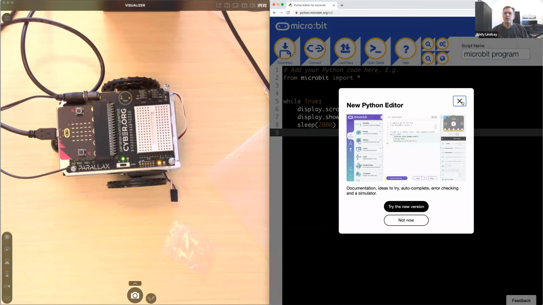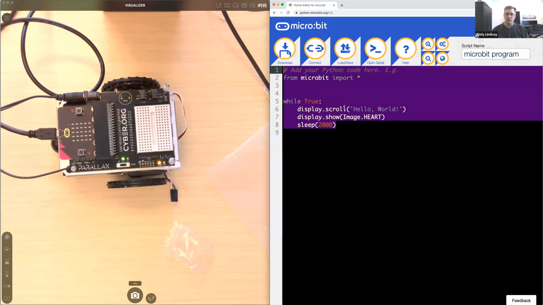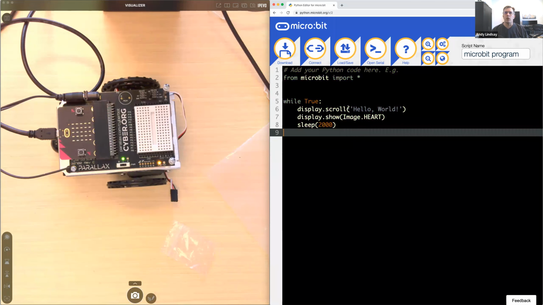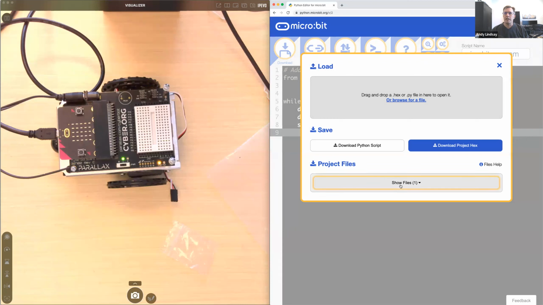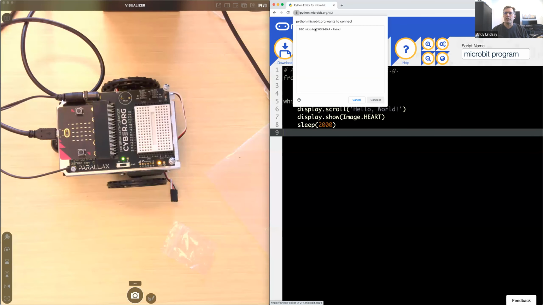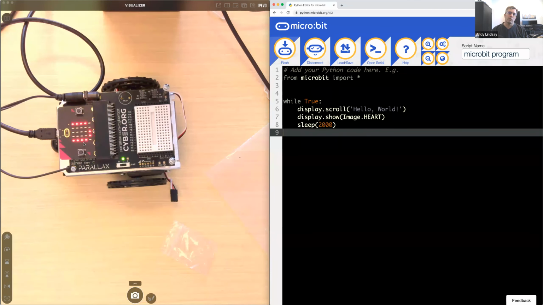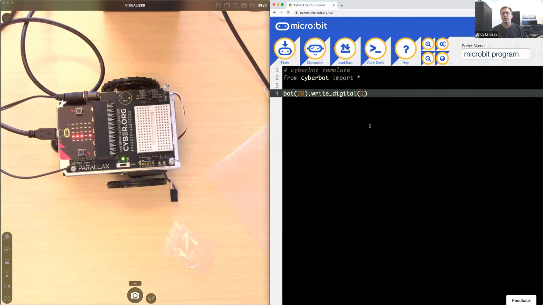So if I refresh this, we get our basic starter code that shows hello world and a heart. And if we look inside here, under project files, there's not a Cyberbot module. And so if I try to connect and flash this time, basically there'll be a frowny face and then a message scrolling across the microbit. Oh, I'm sorry, no, it's displaying hello world because I forgot to paste in the previous code.